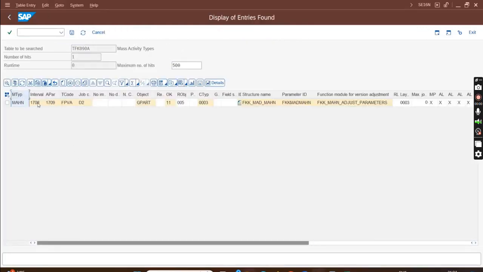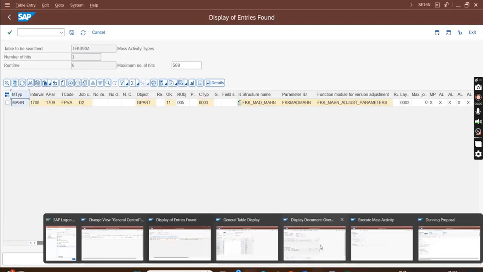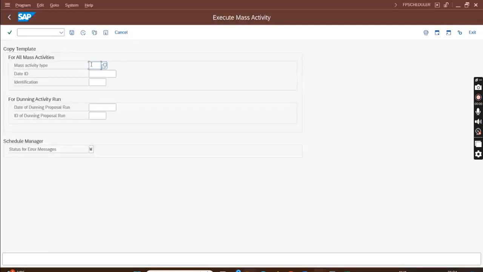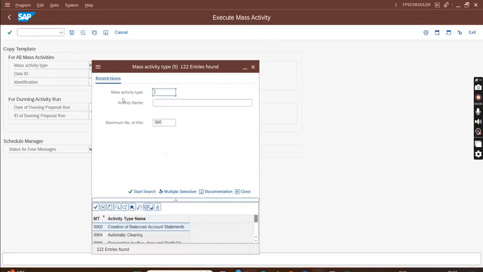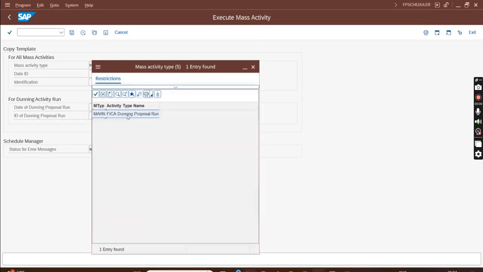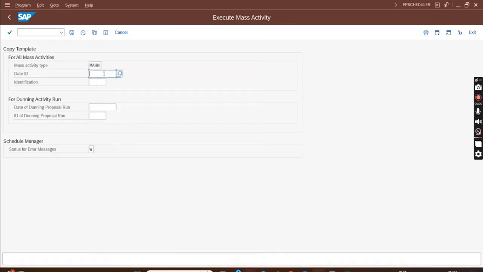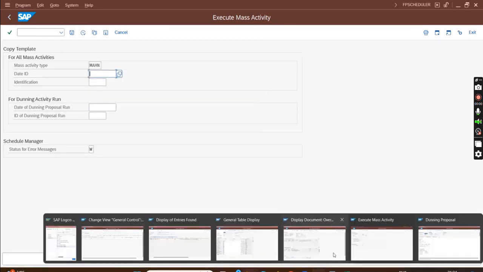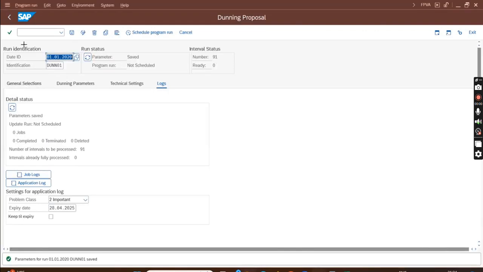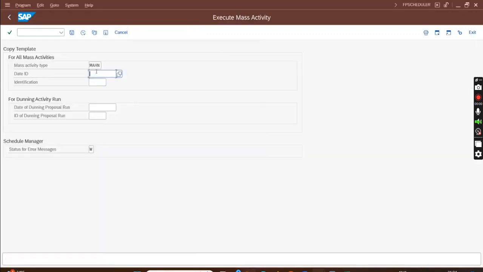Copy the mass activity type and go back to FP scheduler. Enter MAHN. This is the mass activity type. What is the full name of MAHN? FICA Dunning proposal run. Now you enter the date ID and identification. This is my Cedar variant's date ID and identification you'll enter here. And status, that's fine.